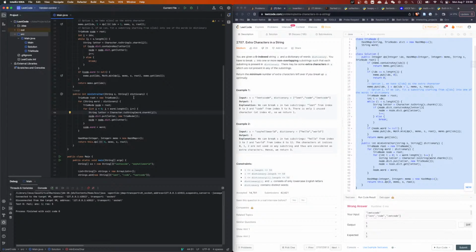But hold a second. I did this every single word, right? It shouldn't. It should not. For each word in dictionary, right? I have LEET and node.word equals word. And then, oh, I know. I directly put, node.